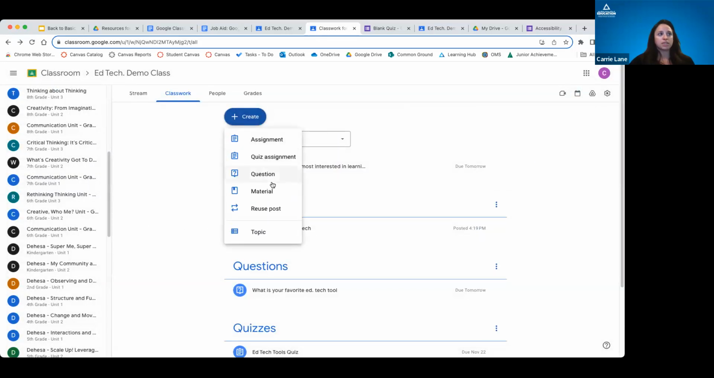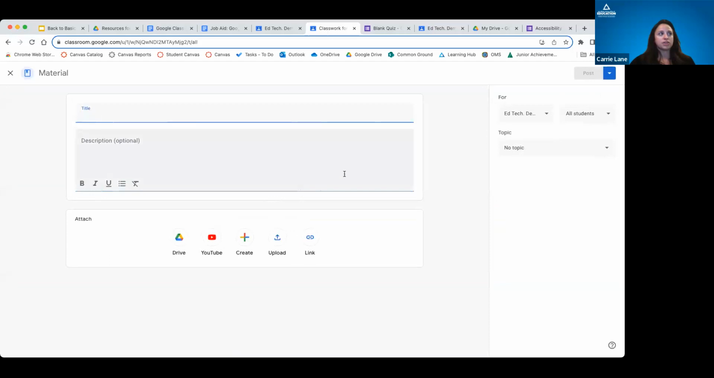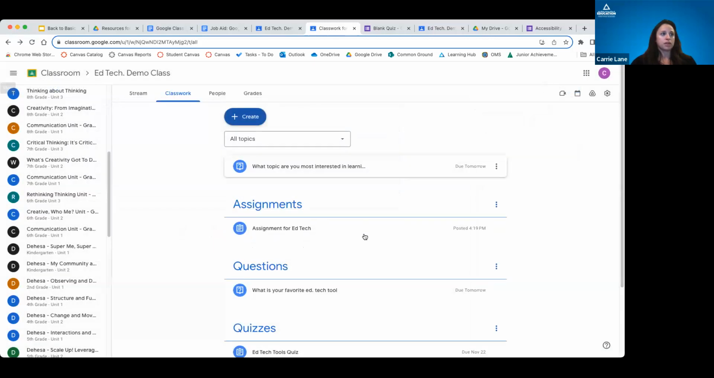You can create materials, and the materials are really just resources for your students. You'll notice there's not as much on there about due dates or times or anything like that. The reason for that is because you're just providing a material or a resource for your student that they can use in the future. So you just have that title and the ability to attach content, and it will be there for them.